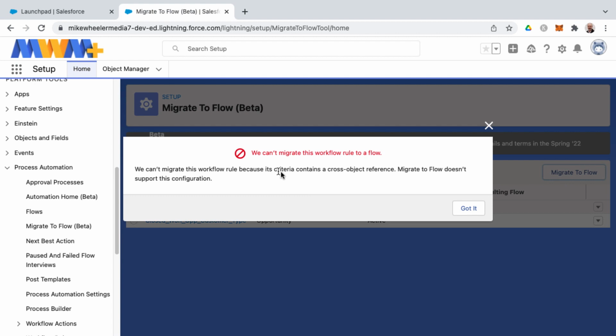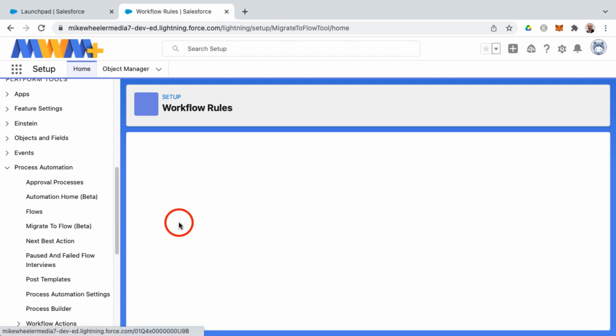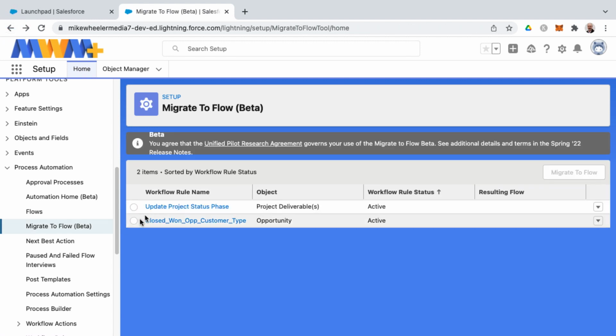And I'm getting shut down here. "We can't migrate this workflow rule to a flow because its criteria contains a cross-object reference. Migrate to Flow doesn't support this configuration." So I'm going to click on this particular workflow rule to look at it. This is also looking up from the opportunity to the account as far as the conditions for this workflow rule, so I think I won't be able to migrate this one either. But let me go ahead and try.